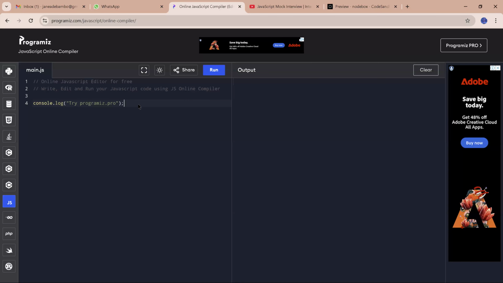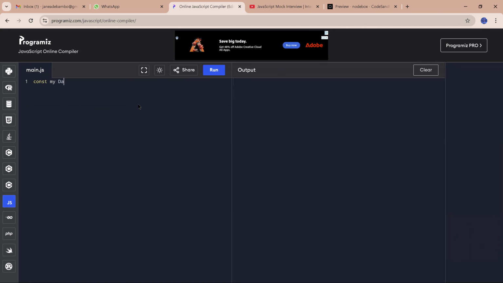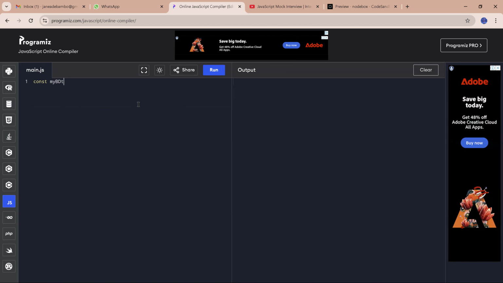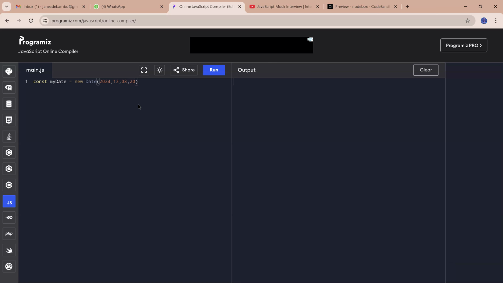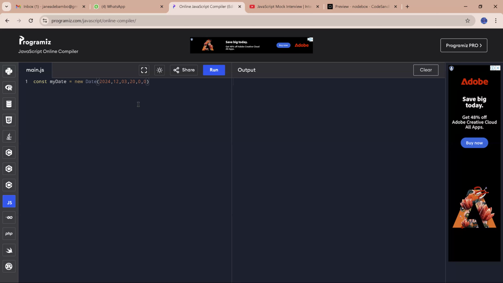If I go to the JavaScript compiler and I just create a sample of a date object, new Date, and I say 2024, December 03, 20 o'clock, 8 p.m., and I do a print out of my date, you will see that the date is printed. Oh, yes, it's because it's 0 to 11.